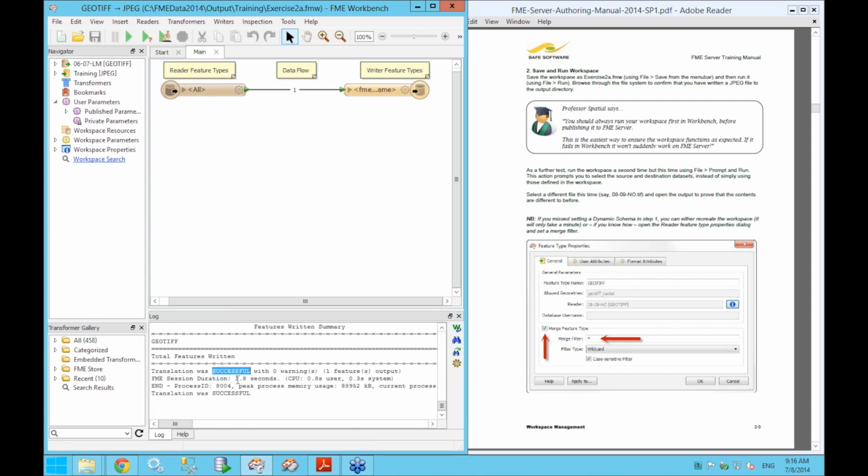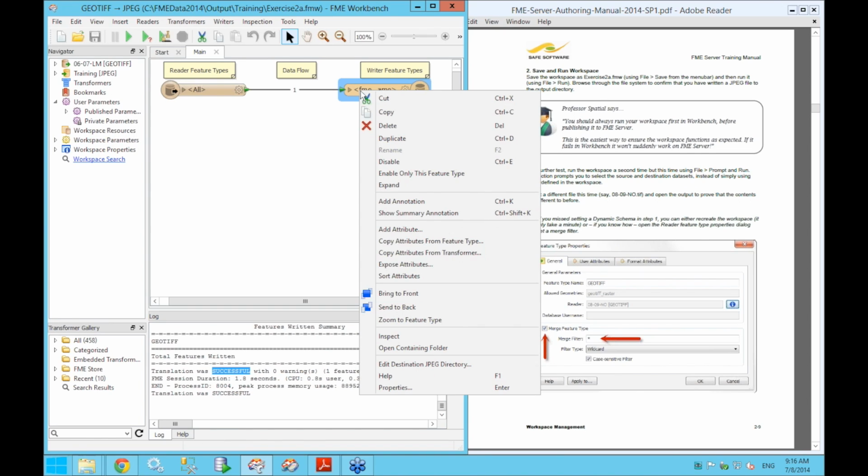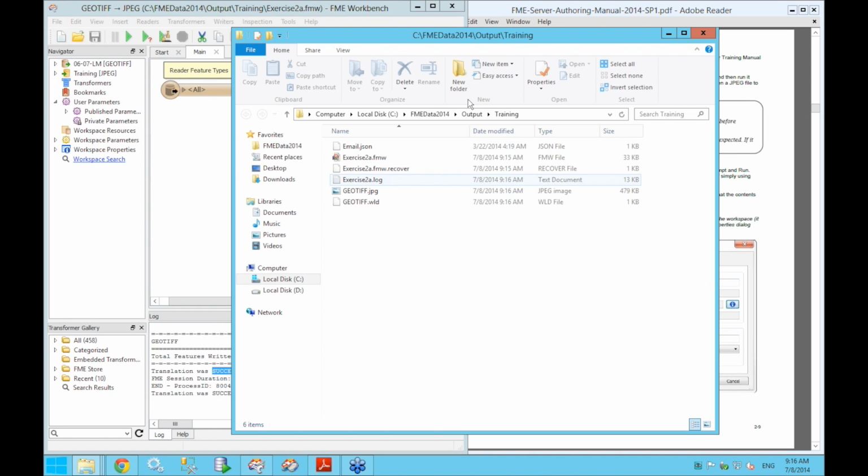Okay, so we see at the bottom, translation was successful. That's a good sign. And now let's double check our output folder to make sure that the JPEG file was created. So a shortcut to do that, just right click on the writer feature type on the right hand side and choose Open Containing Folder from the right click menu. And this will just open up the output location and we should see our geotiff.jpg file right here.